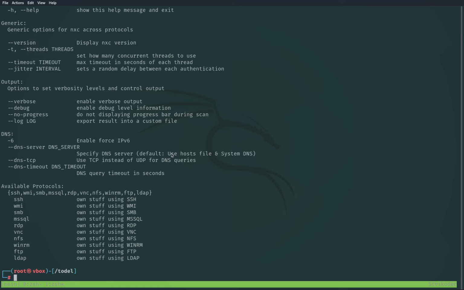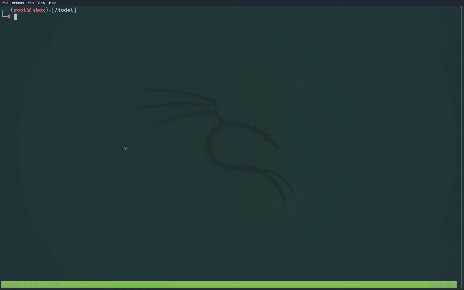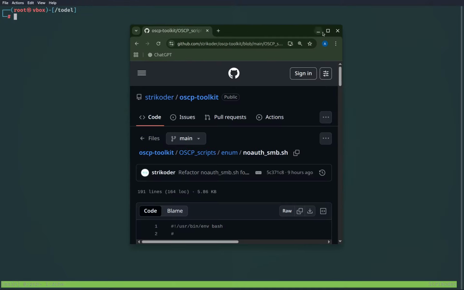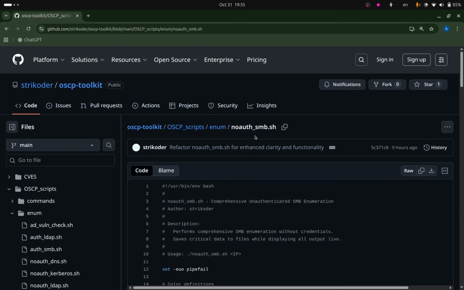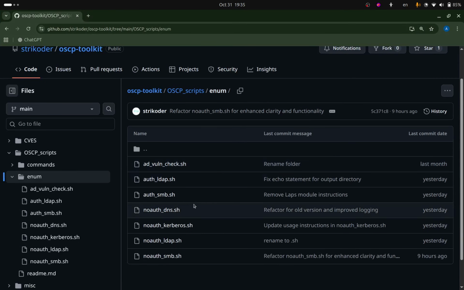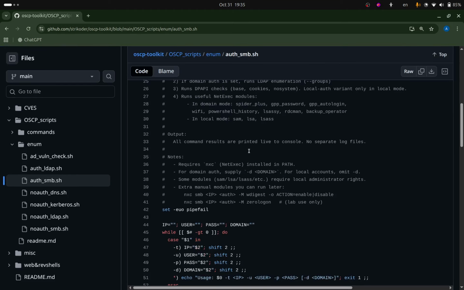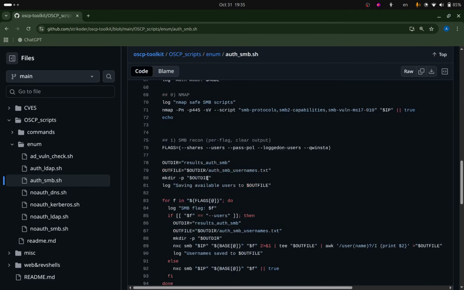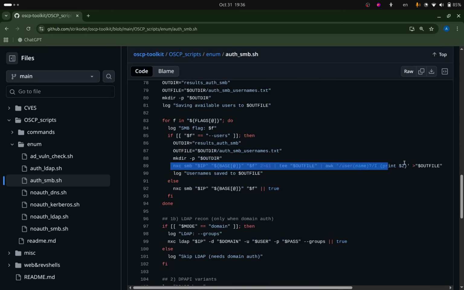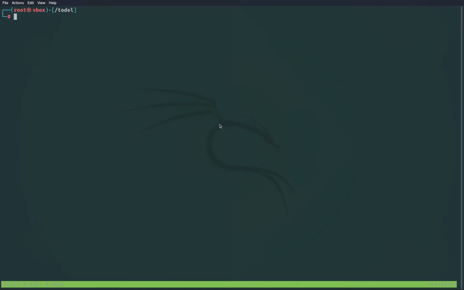However, NetExec is my current and forever tool that I use for enumeration. And you can even check my scripts over here. So there is no-auth SMB, there is auth SMB, and over here all the scripts that I use, all the tools and the enumeration, I'm using NetExec because it's much better and it has far more modules. So let's get started.